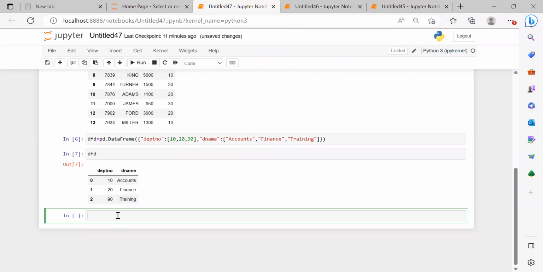Right now we have it. If you want to join both of them, and now I'm making an inner join, we have a command called merge. So pandas.merge, and then you give the first data frame, that is DFE, and comma, the second data frame which I want to join, DFD. So both data frames are given, like two tables. Then on what basis do you want to join? What is your join condition?